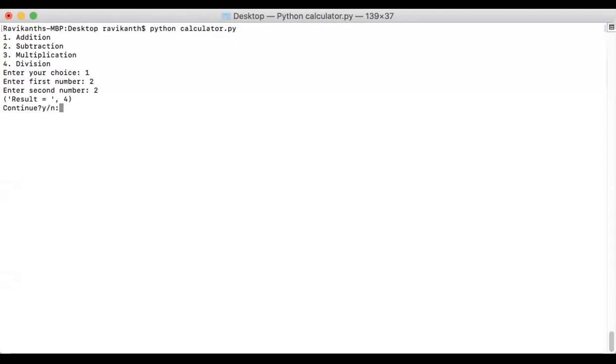Result is 4, it's correct. Now it asks if I want to continue or not. I'm going to press Y, which is yes, and it's going to go again.